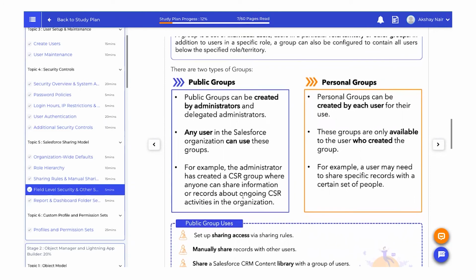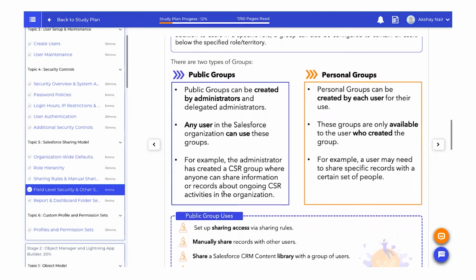For example, an administrator has created a CSR group where anyone can share information of records about ongoing CSR activities in the organization. You remember when I was showing you the criteria-based sharing rule example, there was an option for public group as well. So in case with certain criteria, you want to share records with a group of users, you can always do that. There are personal groups.